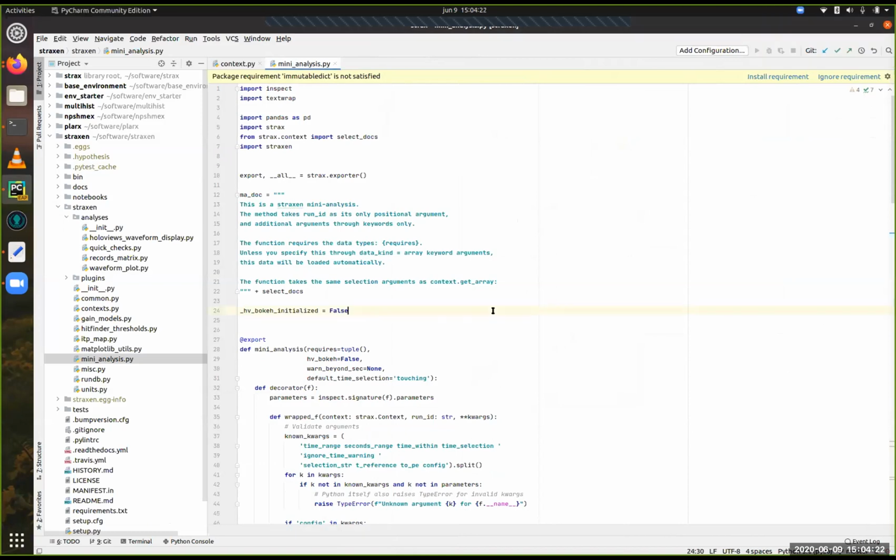I have a general question on mini analysis. Sure. So what's the point of having them as decorator? So why this approach? What is the strong point for this? Something I didn't really get. Yeah, that's a good question.